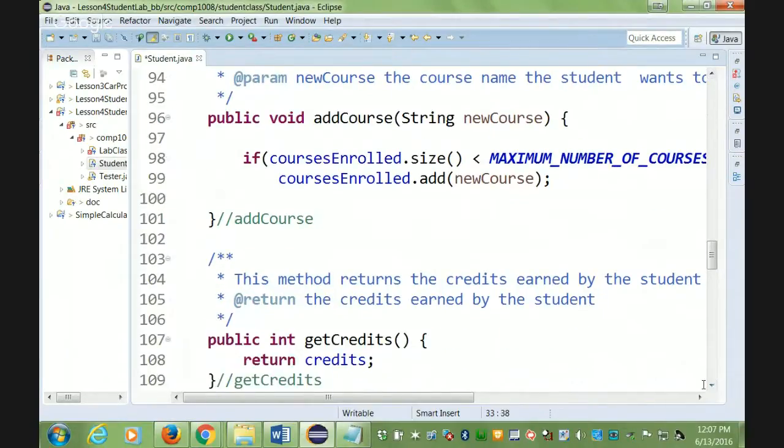I wrote an add course, but I forgot to write a delete course or drop course. I would like to add that method. But before I go on with add course, I want to ensure that the course being added is unique. Like you go on Banner, once you select a course and you add it, can you add it again? No. And we didn't take care of it here.